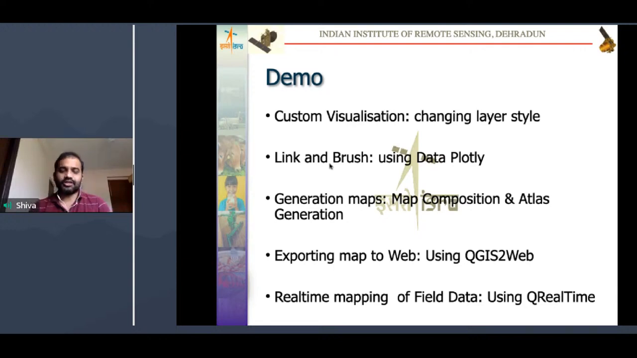Then we also see what the requirement of Atlas is. Atlas means similar kinds of maps, but for different regions. Say my map has 10 districts, so I can generate similar maps for 10 districts. I can have 100 districts, I can have 1,000 sub-districts. Individually I cannot generate them, so what you do is create a map for one, then use Atlas functionality to generate multiple maps with changes in the spatial extent. That also we'll see.